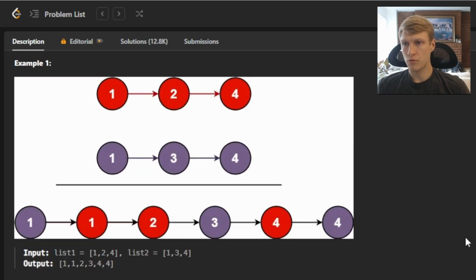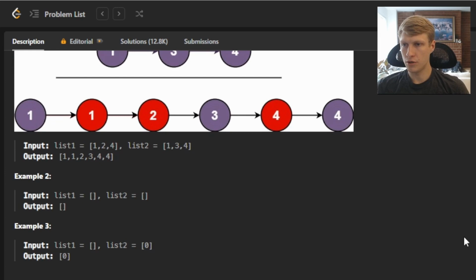For example 1, it shows us visually what it is looking for. So our input linked list 1 is 1, 2, 4, and our list 2 is 1, 3, 4. So our output will be 1, 1, 2, 3, 4, 4. For example 2, our input list 1 is empty and our list 2 is empty as well, so our output will be empty. And for example 3, our input list 1 is empty and our list 2 is 0, so our output list will be 0.